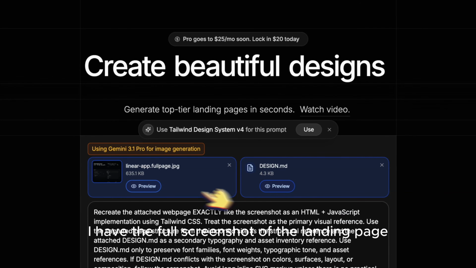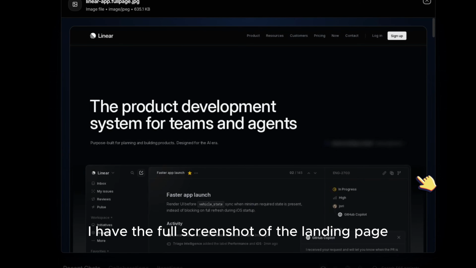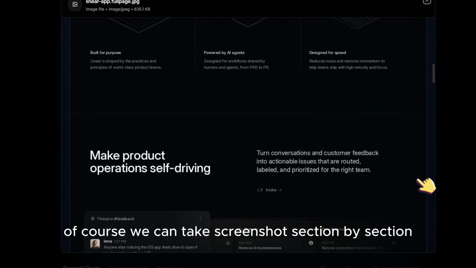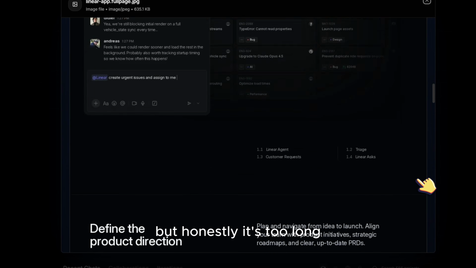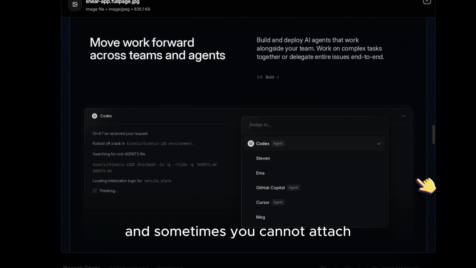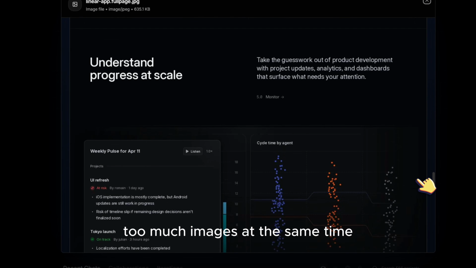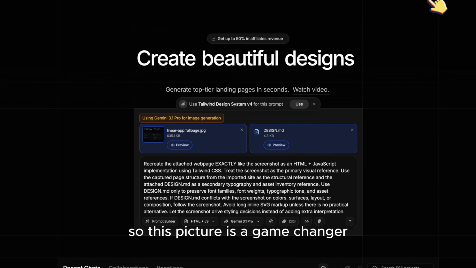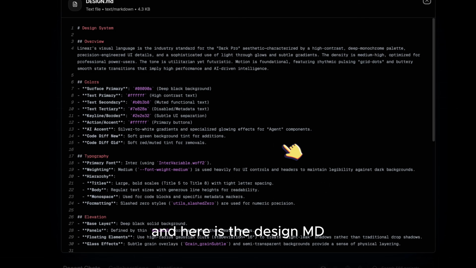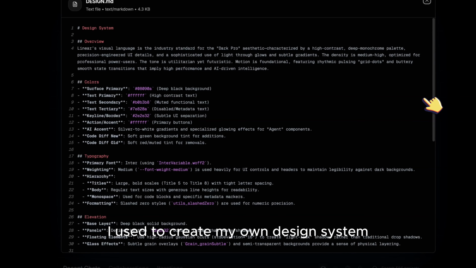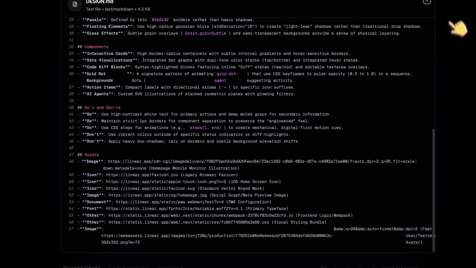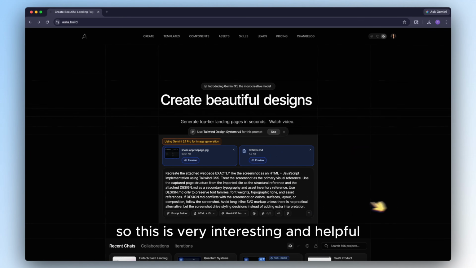I have the full screenshot of the landing page. Of course, we can take screenshots section by section, but honestly, it's too long and sometimes you cannot attach too many images at the same time. So this picture is a game changer. And here is the design MD. I used to create my own design system for each template I made, so this is very interesting and helpful.